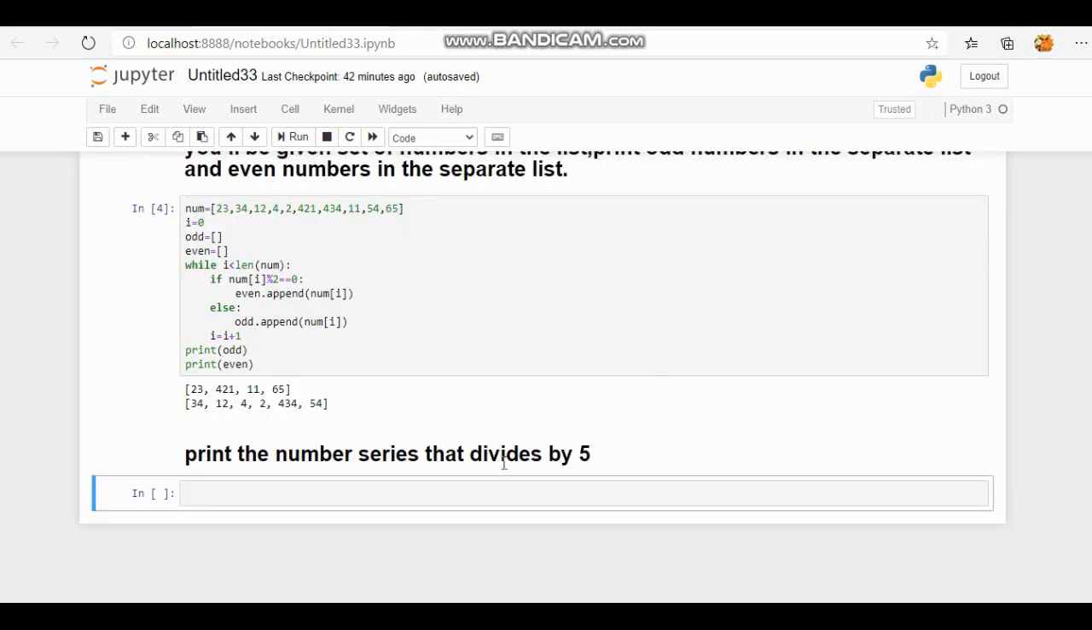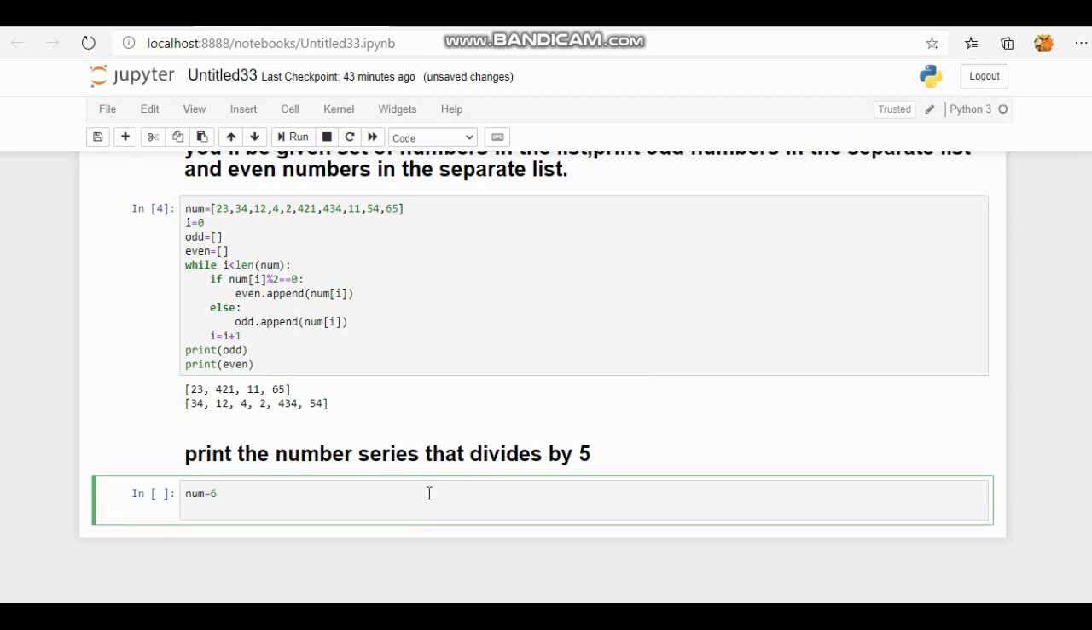The second problem that we are going to do is the number series. The number series that is divisible by 5. We have to generate a number series that is divisible by 5. We will be given a number up to which we have to print the number series. Here the number is given as 6. So up to the sixth number we have to print the number series. Number 6 will be given, and we have to generate from the first number.